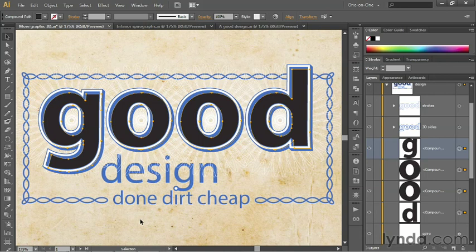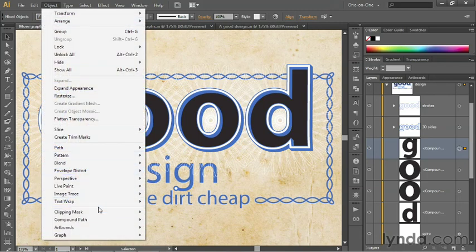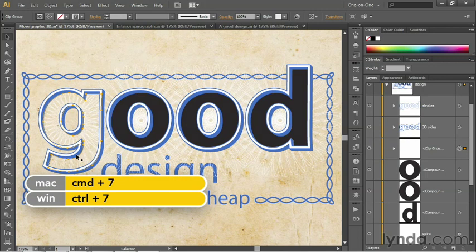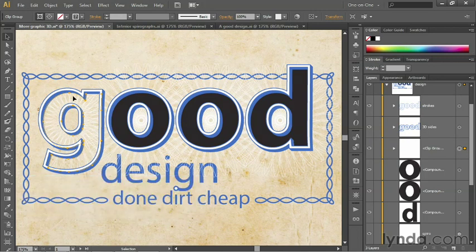All right, the next step is to click on the first spirograph pattern and then shift-click on the letter D to select both of them. And then you go up to the Object menu, you choose Clipping Mask, and you choose Make, or you can press its keyboard shortcut if you remember it, of Control-7 or Command-7 on the Mac. And that'll go ahead and clip the spirograph pattern inside of the G. And it also produces a clipping group as indicated by the words Clip Group on the left side of the control panel.